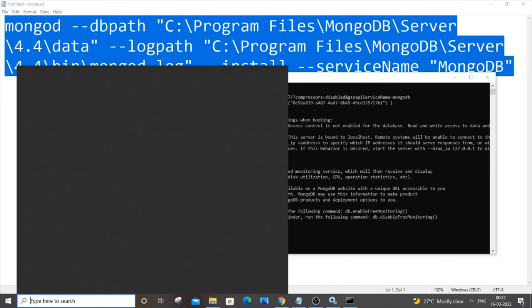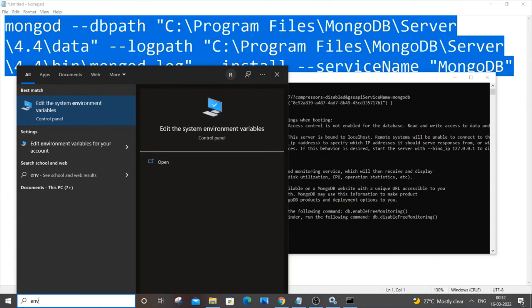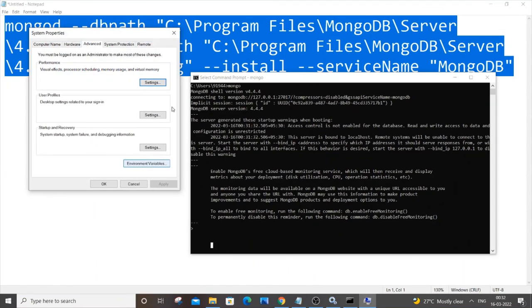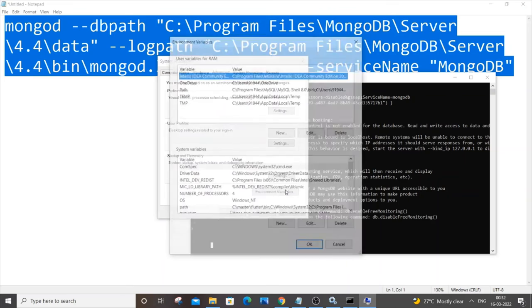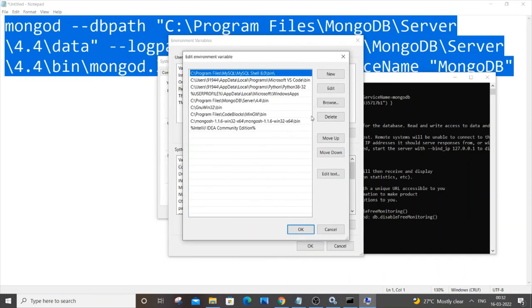In case you are still getting problems, what you need to do is go to start and type environmental variables, just open. Go to environmental variables, and user variables or system variables. Go to path, okay. Just click edit, and you need to have this MongoDB server bin path over here.